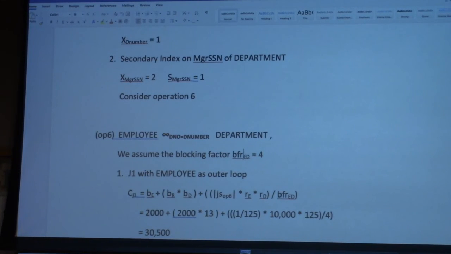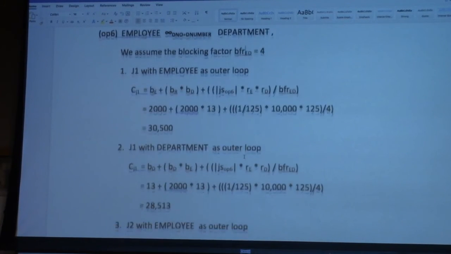The first one is the employee is outer, the driving table. Then the inner is the department. At this time, brute force, so 2,000 plus 2,000 times 13. This is the number of blocks. And the join selectivity is 1/125, and 10,000 times 125 divided by this join buffering factor of 4. If you calculate, it's 3,500.